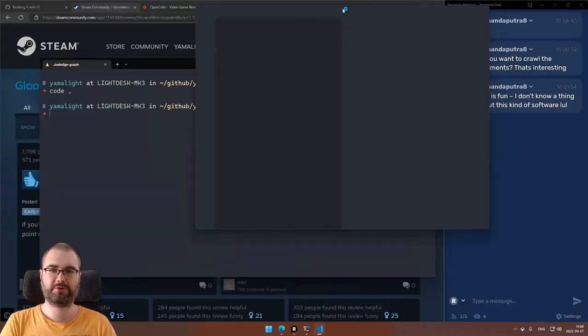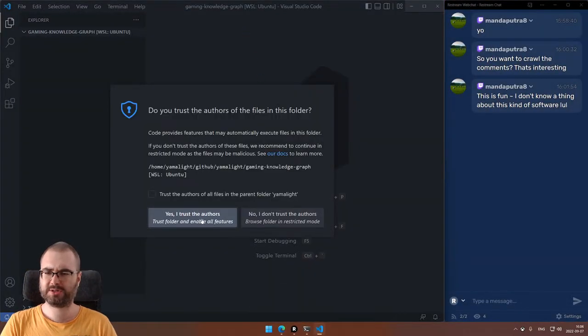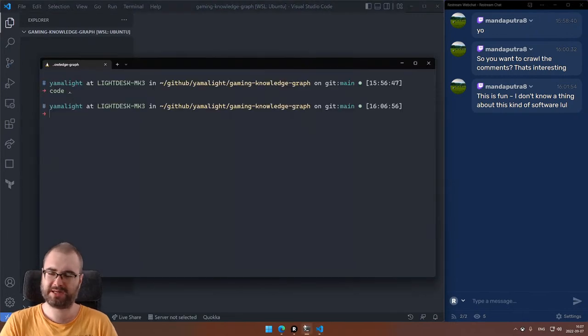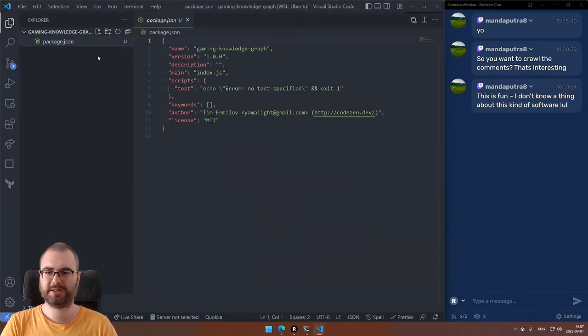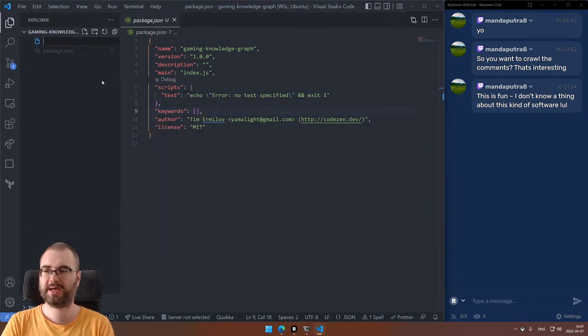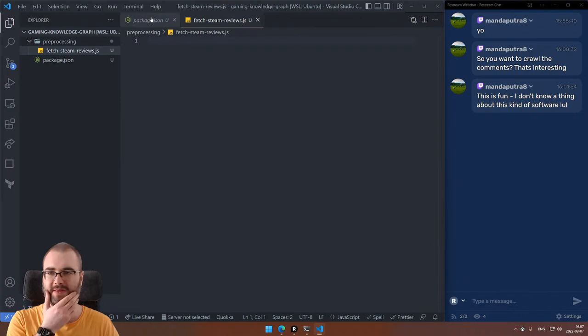I created a repository already. I'm going to use my personal account for that because I sort of want to come back to that at one point. So we're going to npm init -y. It's going to be MIT license, that is perfectly fine. Then I'm going to create a preprocessing folder, and we're going to have fetch. Let's start with Steam, steam-reviews.js. So we got to get that part.